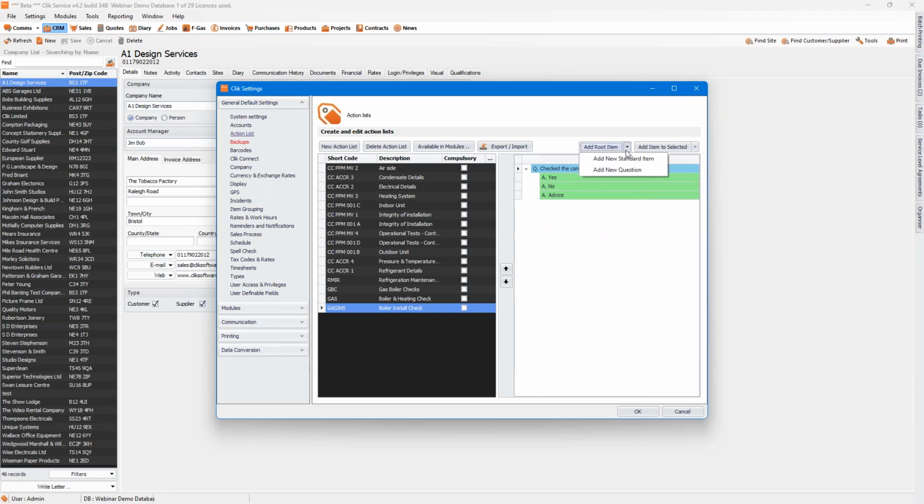So I'm going to go to add route item and go add new question again. But this time I'm going to put in something like install date. But actually my answer for this is just going to be a user value field, and it's going to be free text. So I can click on free text. I can do that, or actually I don't want free text. I want date and time. So date and time will be that user value in there. So that's how you can build your action list.